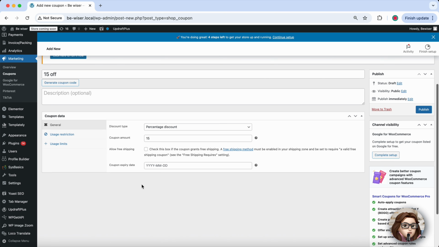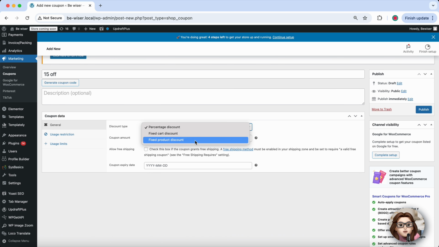If you want a fixed amount off the cart or a specific product, enter the number without any currency symbol. Once you save the coupon, your discount is ready for customers to use during checkout. And that's all it takes. You have successfully added a discount in WooCommerce, making it easier to run promotions and attract more sales.